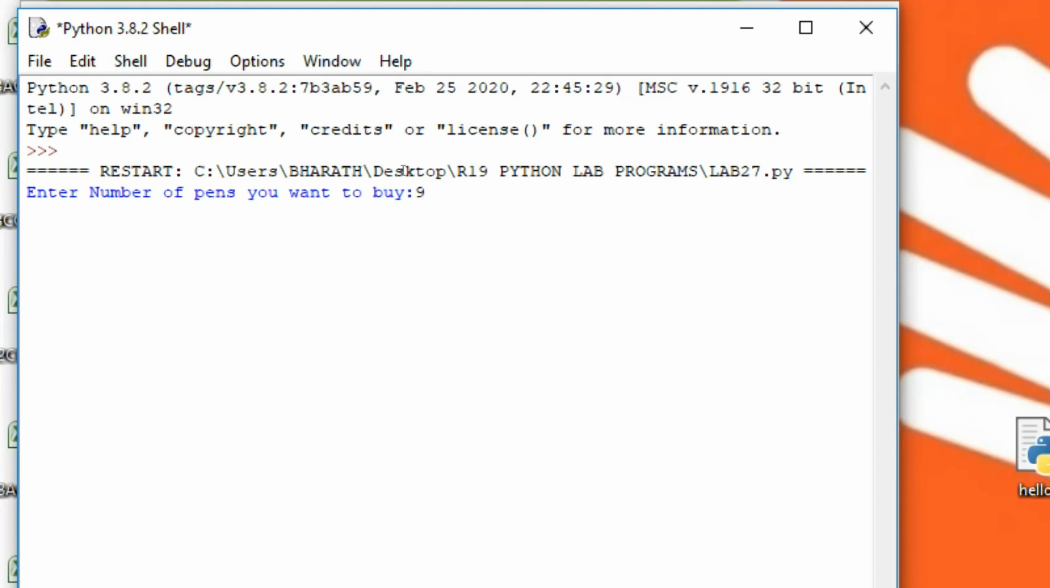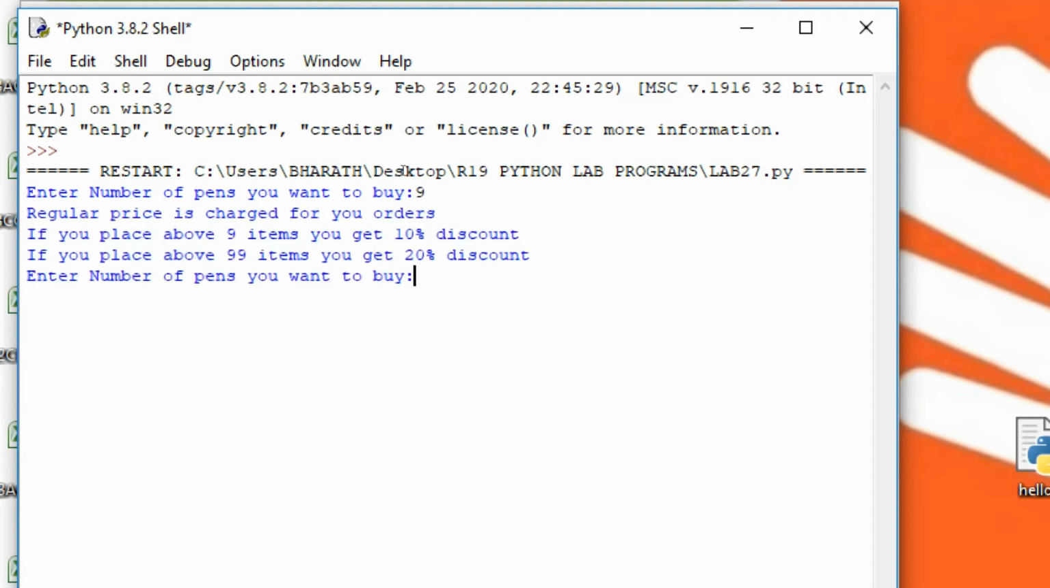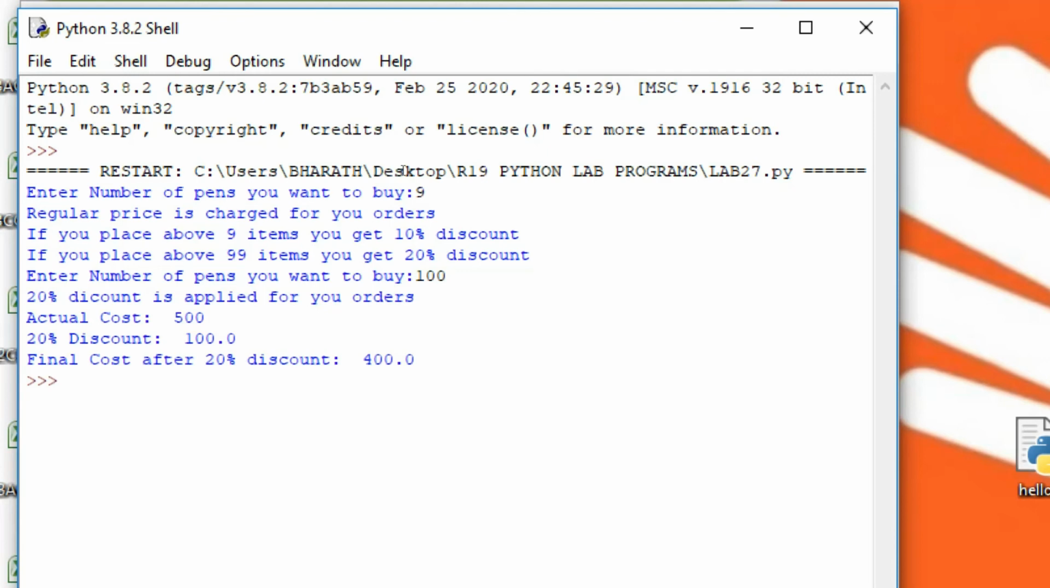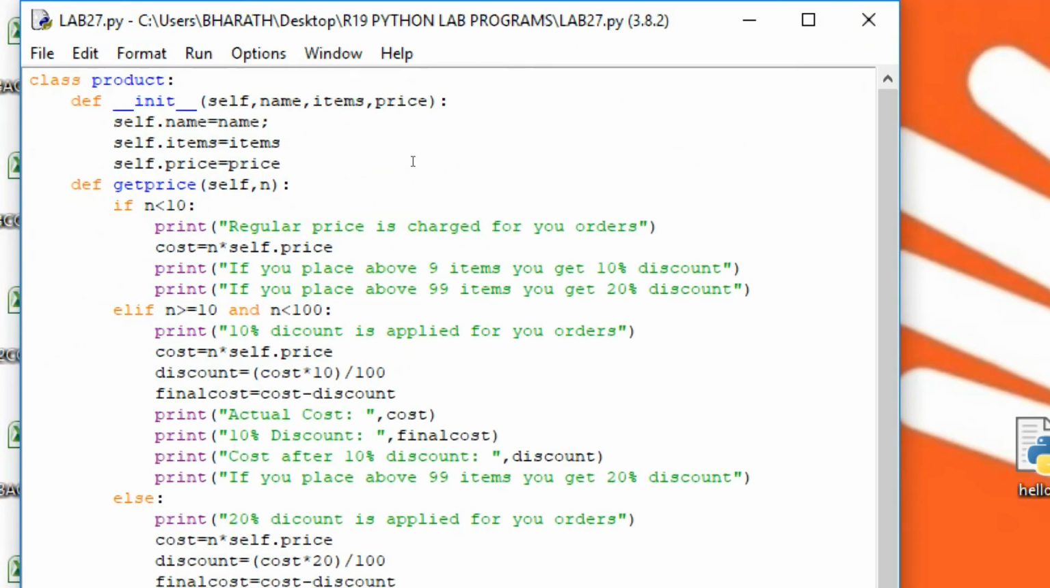Again I enter 9. It displays the previous message: the regular price, 10% discount and 20%. Now I order 100. So the 20% discount is applied. Actual price 500, 20% discount 100 rupees, final cost 400. We see another case.